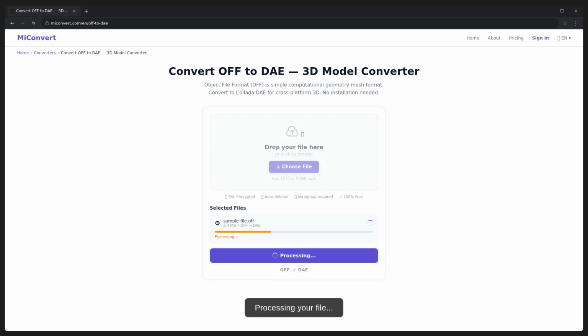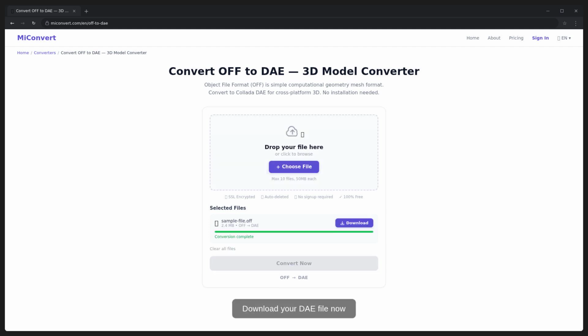The conversion engine is processing your file. The progress indicator shows the current status. Please wait a moment. Excellent. The conversion is complete. Click Download to save the resulting DAE file to your local drive.